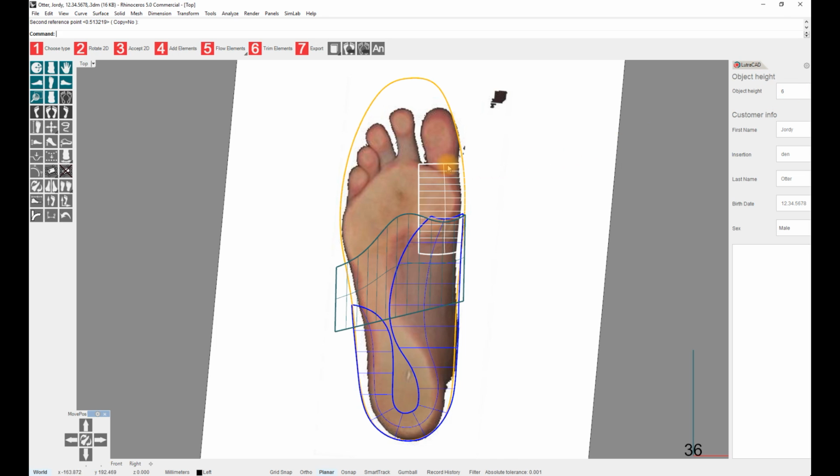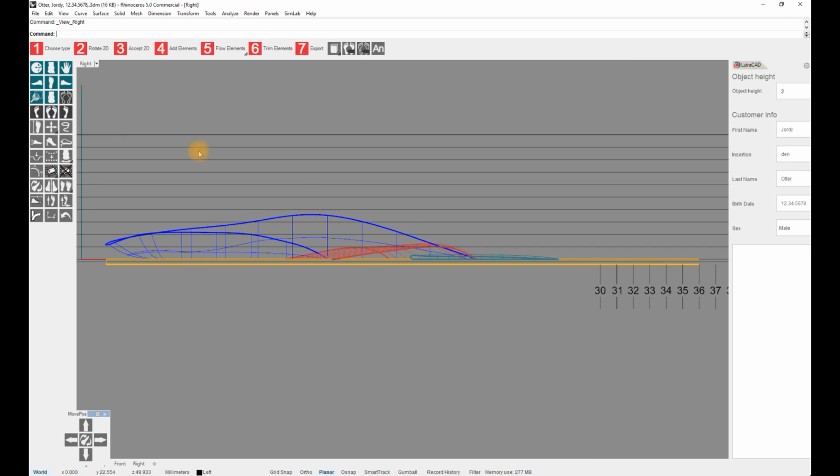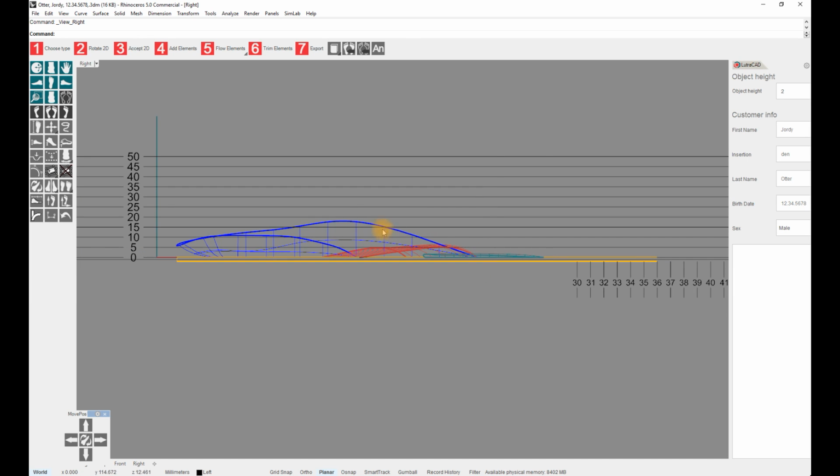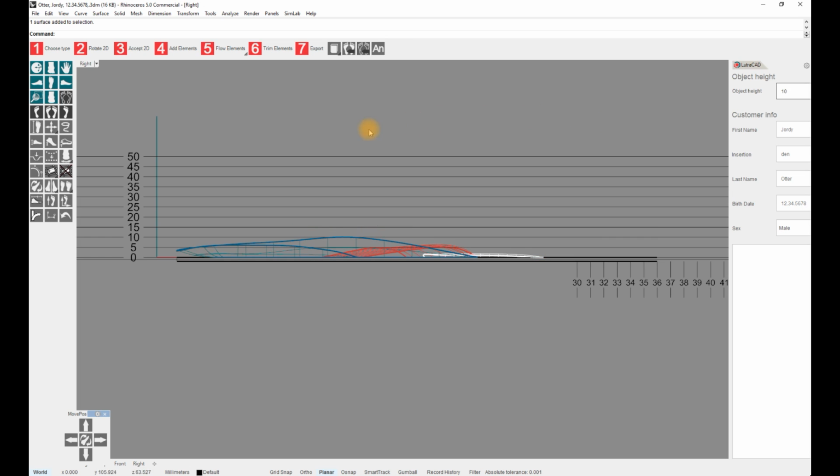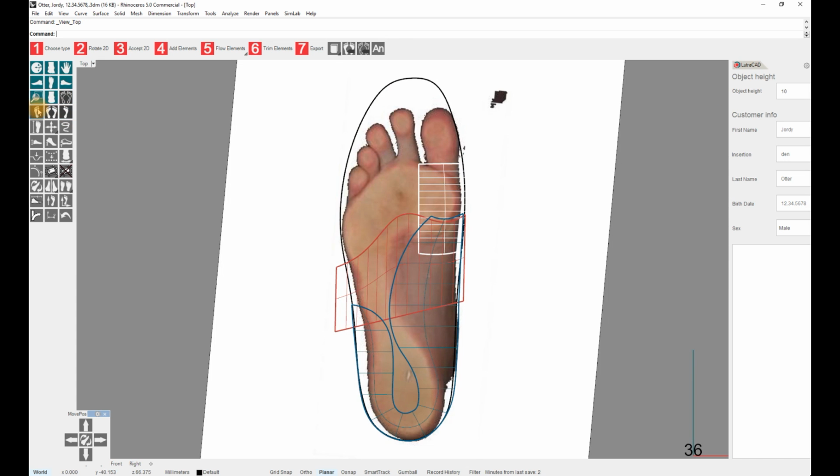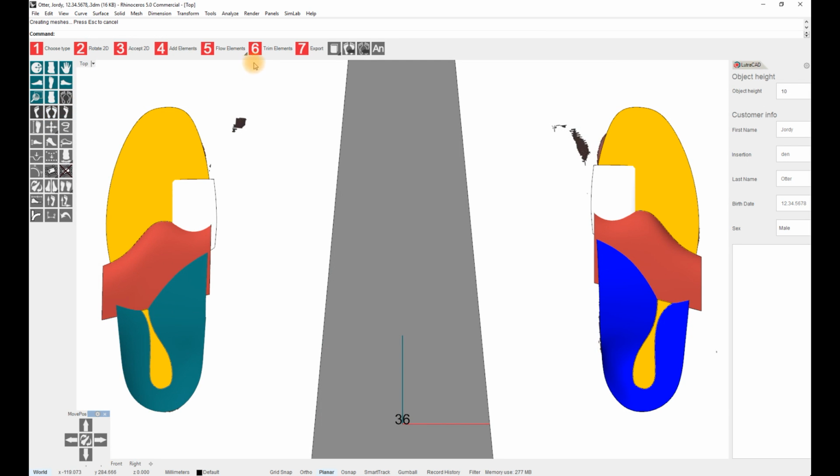The object height of the currently selected element is shown on the right side and can easily be adjusted by changing the number. After the elements are in the right position, we can go to the next step. Step 4, Add elements, can be used to add more elements if needed. If not, this step can be skipped.